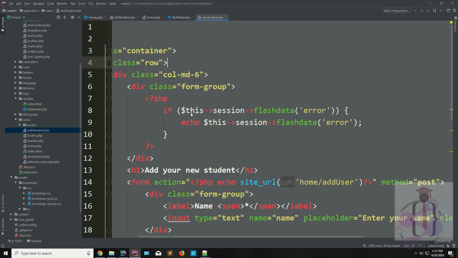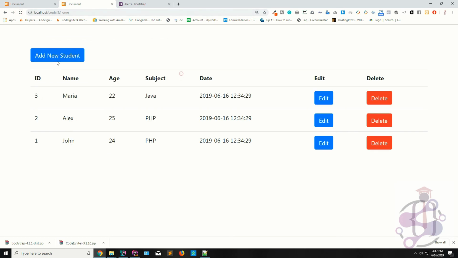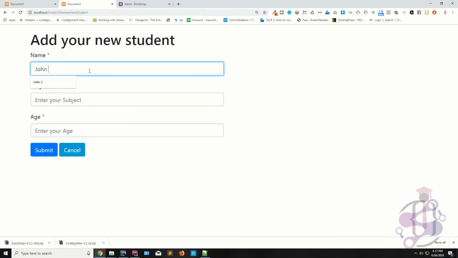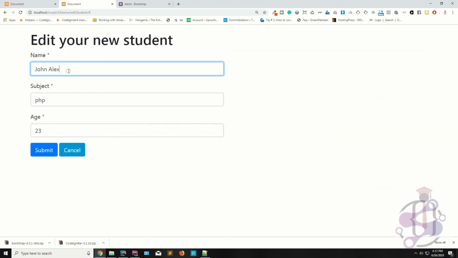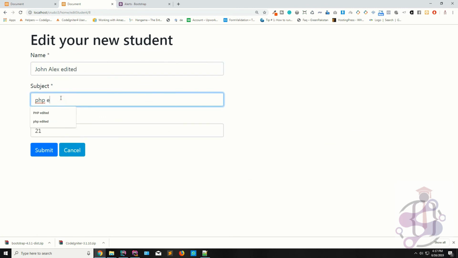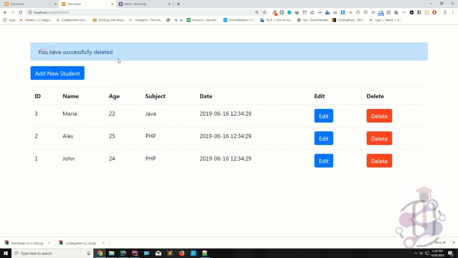And also in the new student, I'm saying John, Alex, it's learning PHP 23, submit, fine, added. So John, Alex, edited 21, now PHP edited, submit. As you can see, it's fine. So delete the operations, click on this, you have successfully deleted. So congratulations, you have successfully performed the CRUD operations in Codeigniter 3 with Twitter Bootstrap 4.